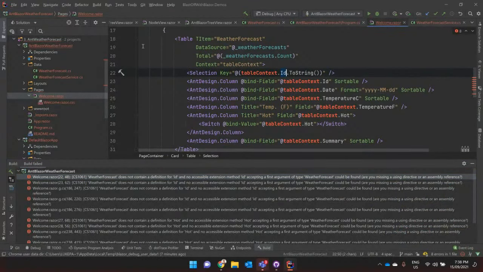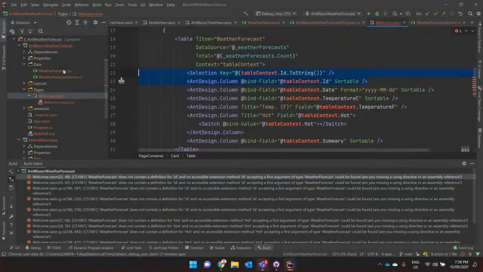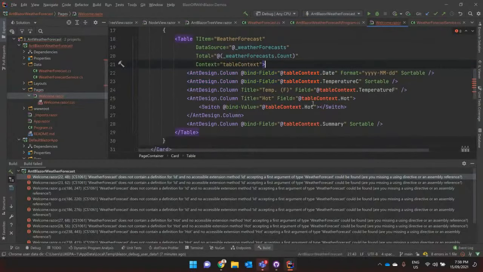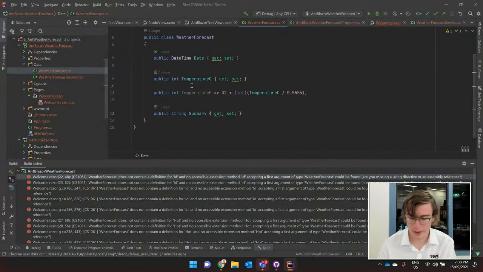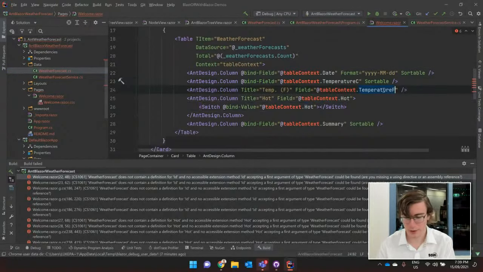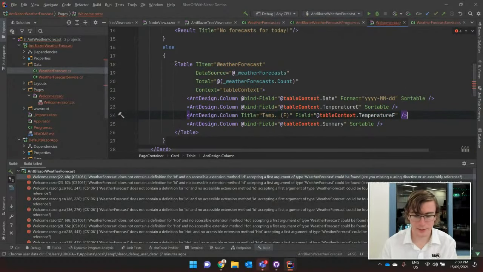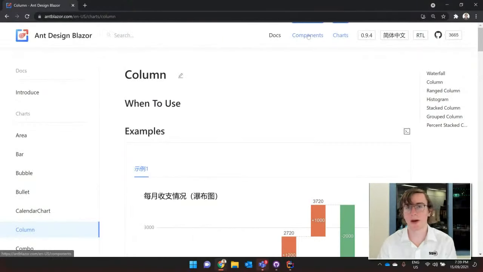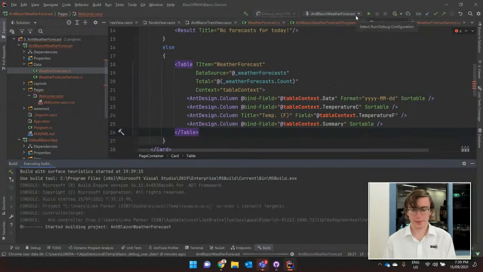So we've got some issues with this. Let's check our forecast type. There's no ID here. So the demo actually is using something different to us. We don't have any ID, so we'll remove that. And let's see if there's a Hot property in our data. No. So we just have date, temperature, and summary. Great. So I'll remove this, which makes this table look a lot simpler than the first demo back on the component, which might be something to improve on in the documentation. So let's hit debug.